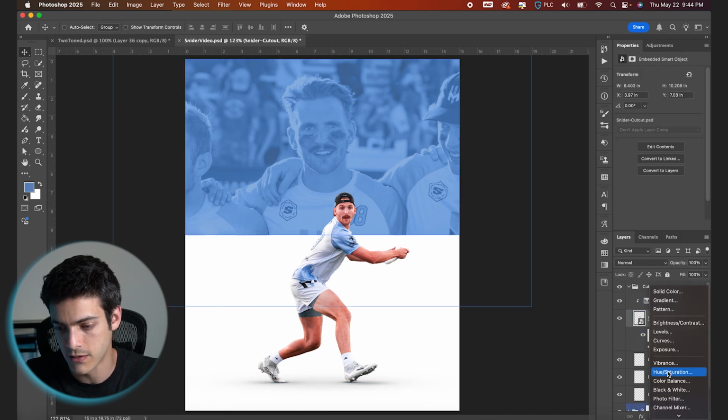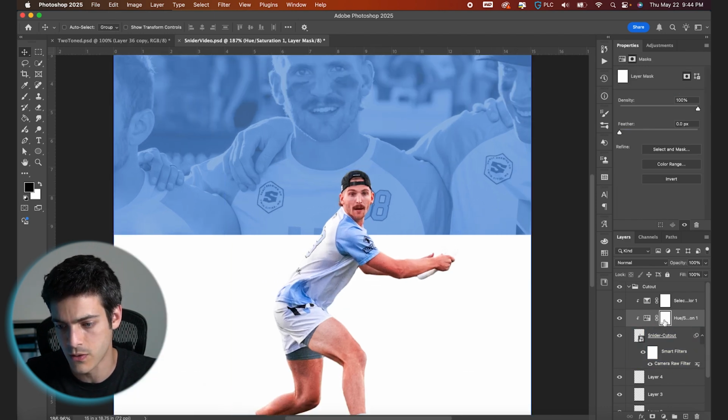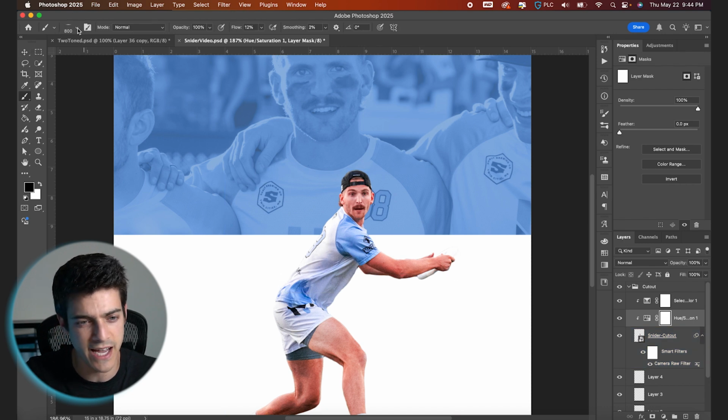So maybe we take a hue and saturation adjustment layer and go to the blues, and I'm just gonna up the saturation there. Don't want to get too much with the jersey though, so let's actually go into the mask there and back to normal brush with 100% flow. We can just brush out the part of the jersey that it's affecting. Make sure it's only on the blue on the sleeves and on the bottom there.